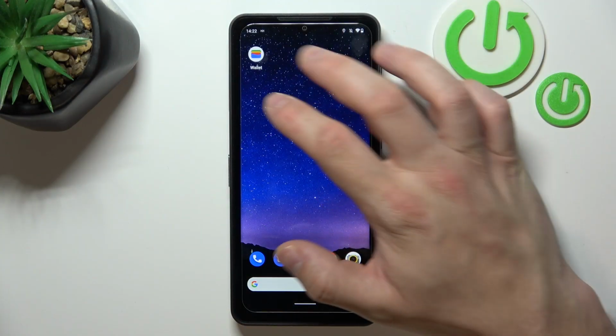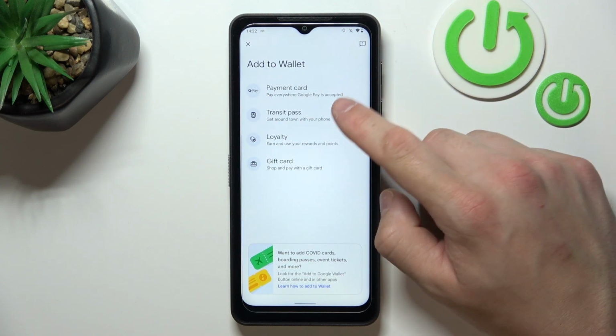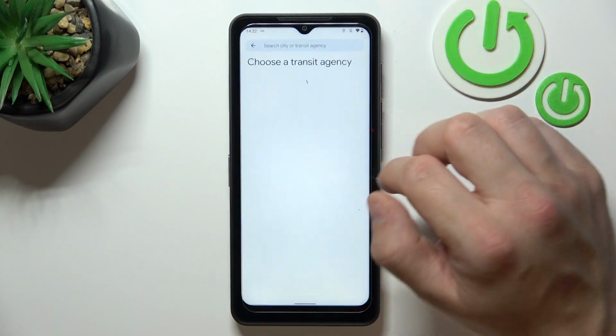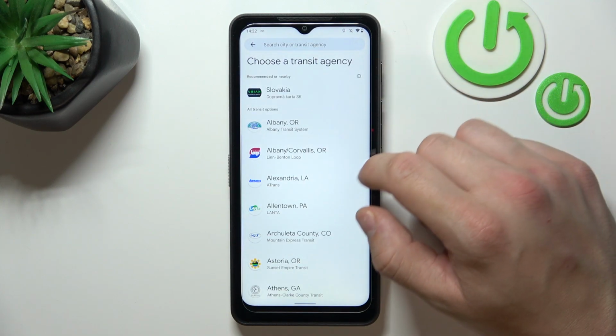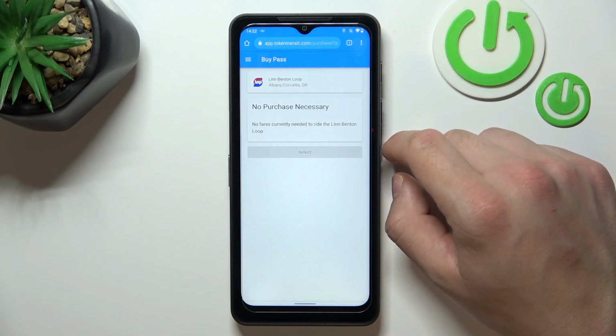In the beginning, let's go to Wallet. Now tap Add to Wallet button and focus on Transit Pass, Loyalty and Gift Card. Firstly, let's enter Transit Pass, and if you are able to find your transit way, select it. You'll be redirected to a website where you have to finish the inside form.